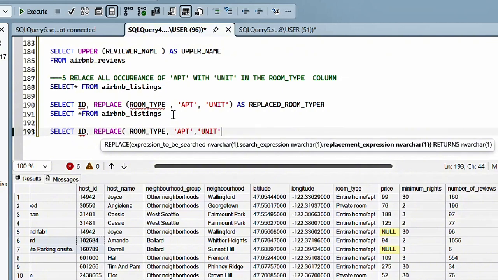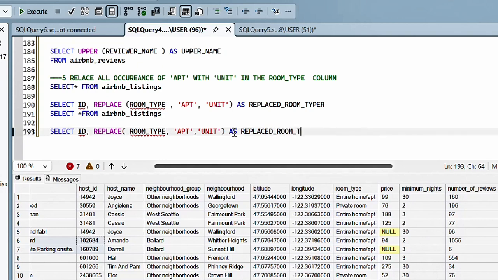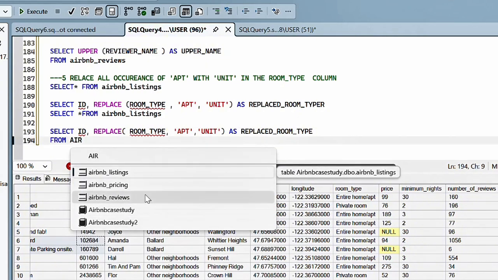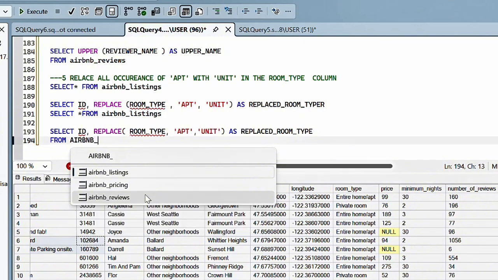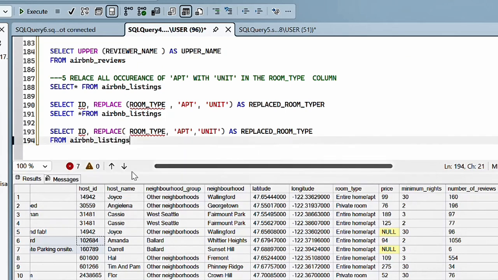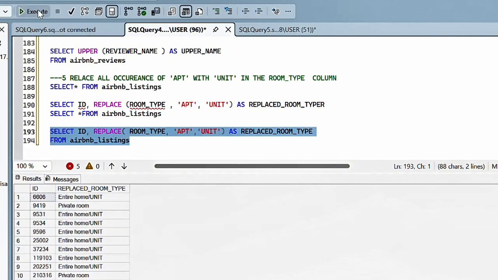Okay, close the bracket. We'll add replace room type from listing 2. Okay, let's go. Why is it repeating itself? Let's see. Good. Can you see that we have converted those into units?